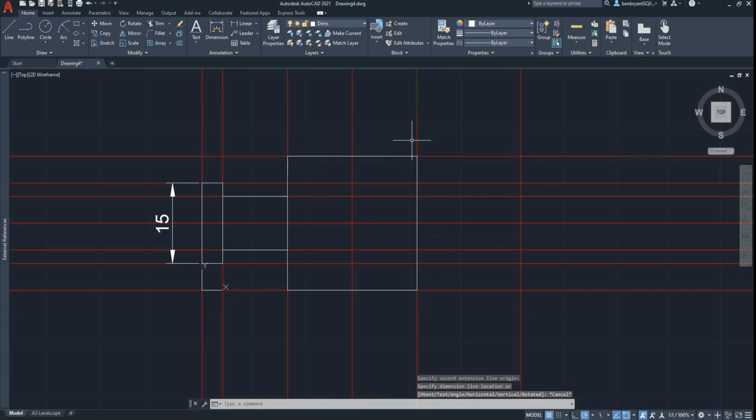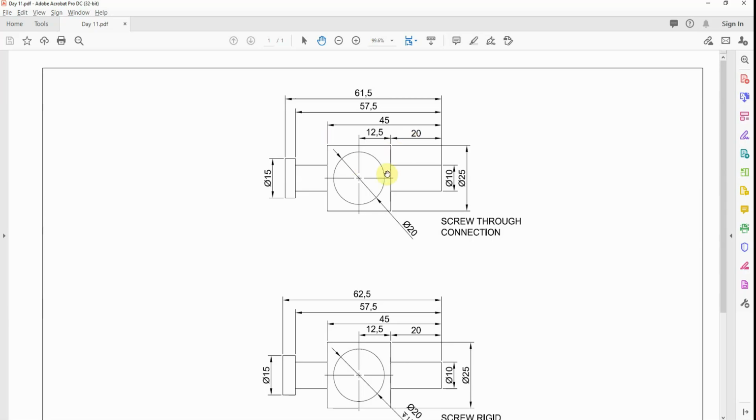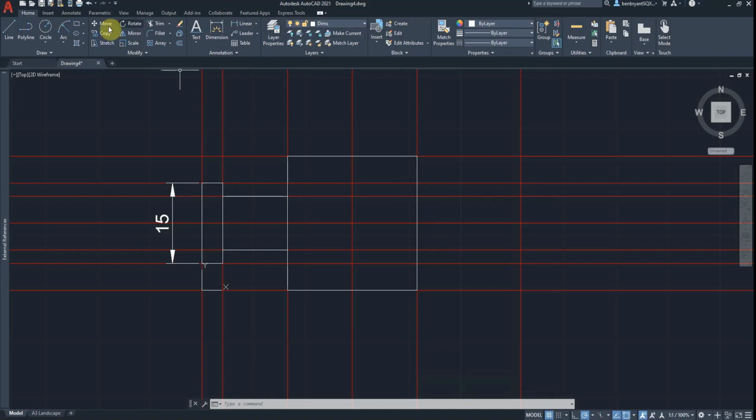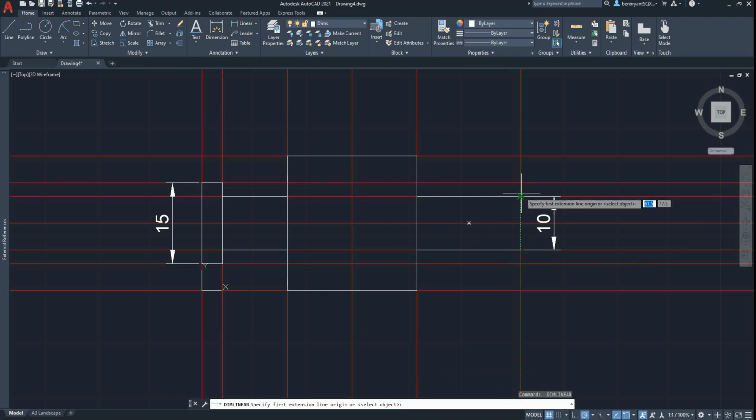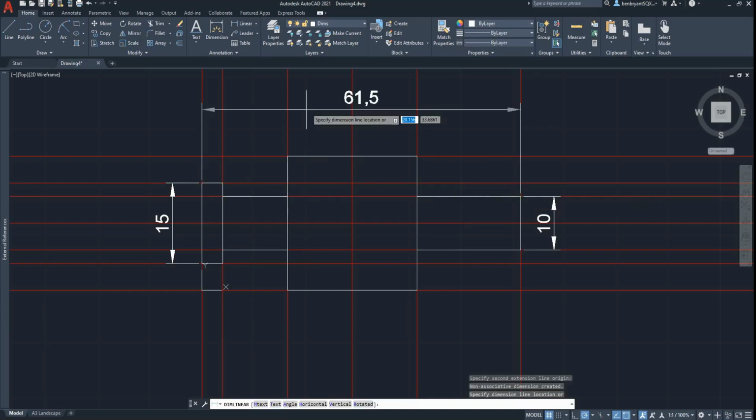So that'll be 25, and then we got that last little bit, which is that final rectangle there. So literally just done it all with rectangles so far. We can check that that's then 10, which it should be. Then we're going to run some key dimensions, so 61.5.